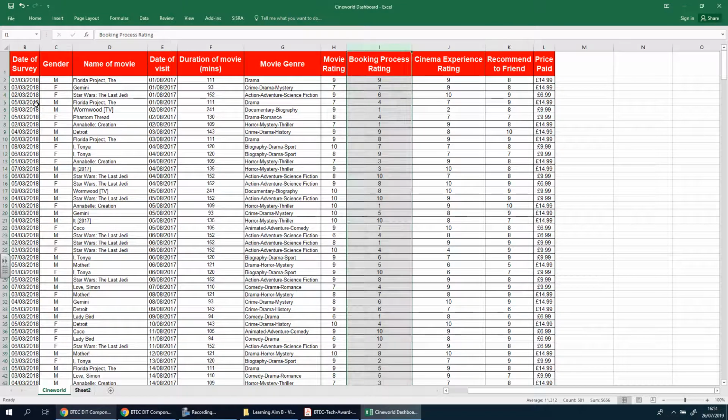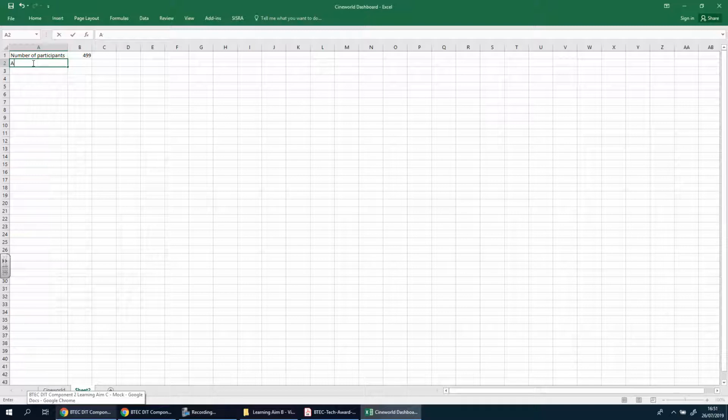So I'm going to go over here and type in average booking score. Now the average, as you know, works from getting the total and dividing by the number of people who participated. Luckily for us, we've actually got the total right there. That's the number of people who participated. So all we need to do is get the total number of the scores.